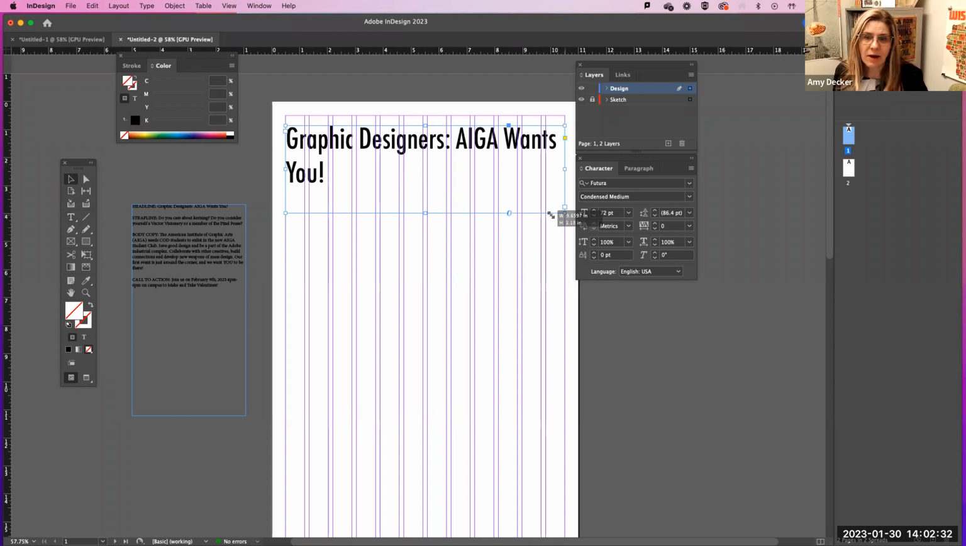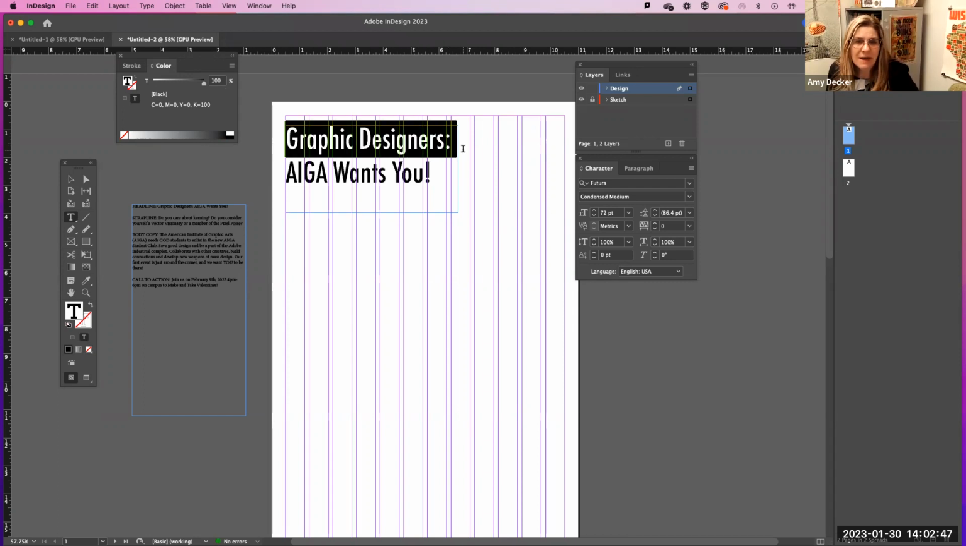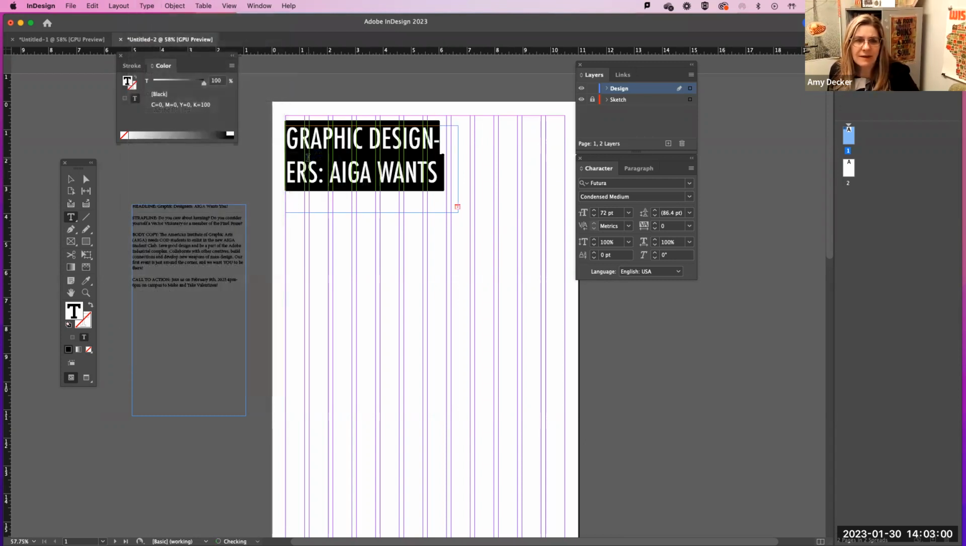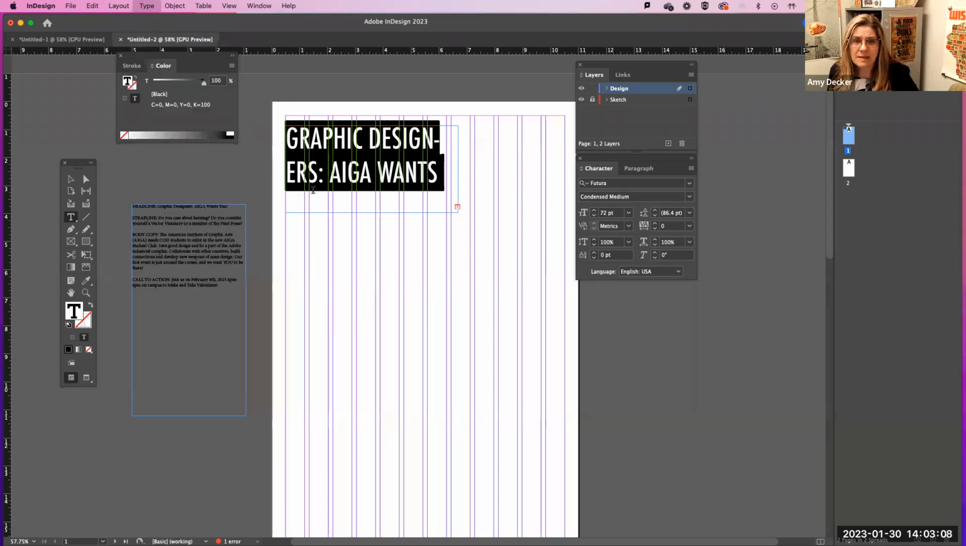So we want to think about how we organize our type so that it's communicating the way we want it to. And do all the words in the headline, for example, need to be the same weight? A couple things I want to remind you that you can do in InDesign: think about whether you are using all uppercase or upper and lowercase. What's the case you're using? Under the type menu, you can change your case really quickly to all uppercase, for example, or keep it in sentence case, which is what it was.